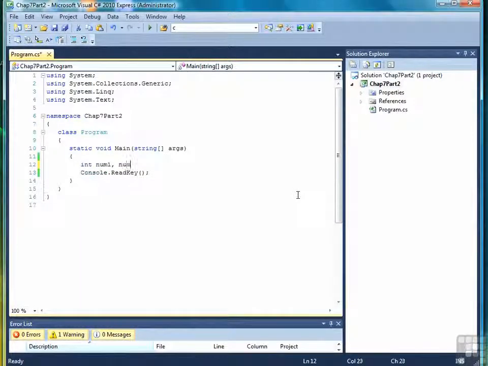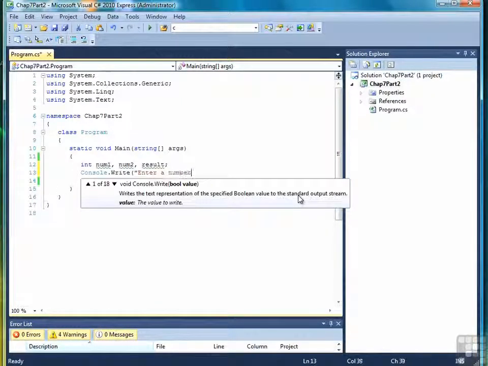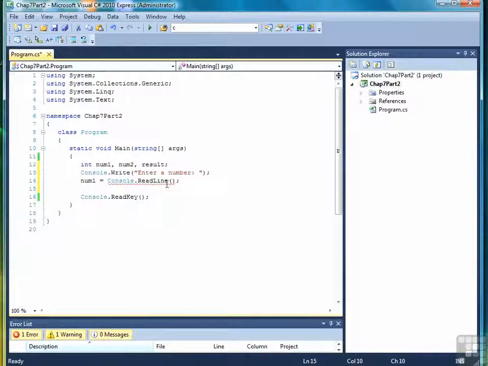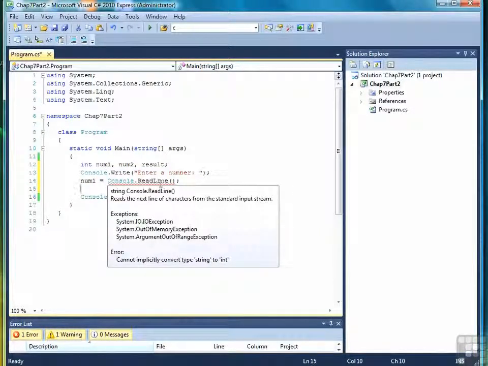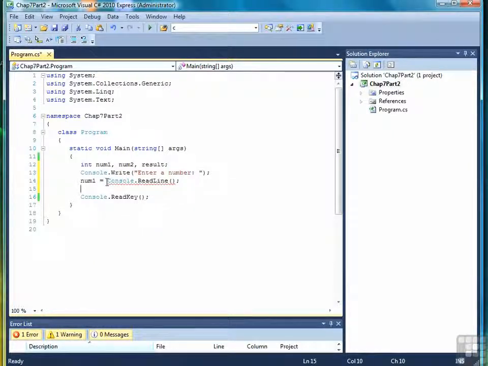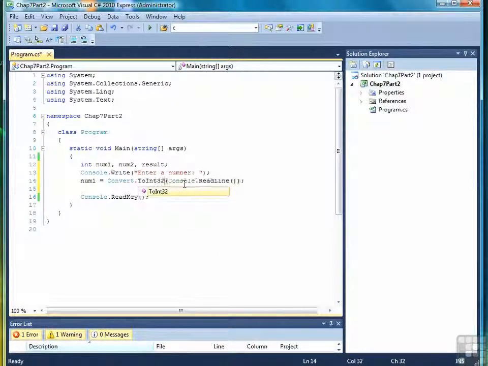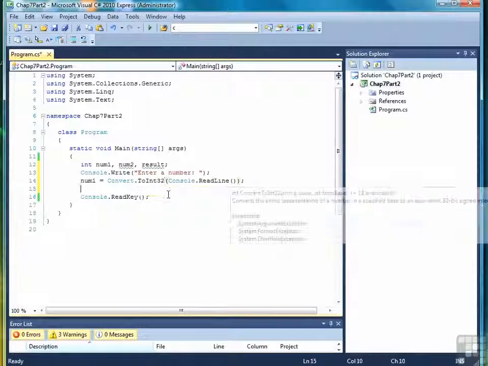We'll create three variables, num1, num2, and result, each of them integers. We'll prompt the user to enter a number. We'll get that number in with Console.ReadLine and then watch what happens. There'll be an error right here because the compiler recognized that we cannot convert type string to int. So what we have to do is wrap, or package, Console.ReadLine inside a Convert.ToInt32 like that.